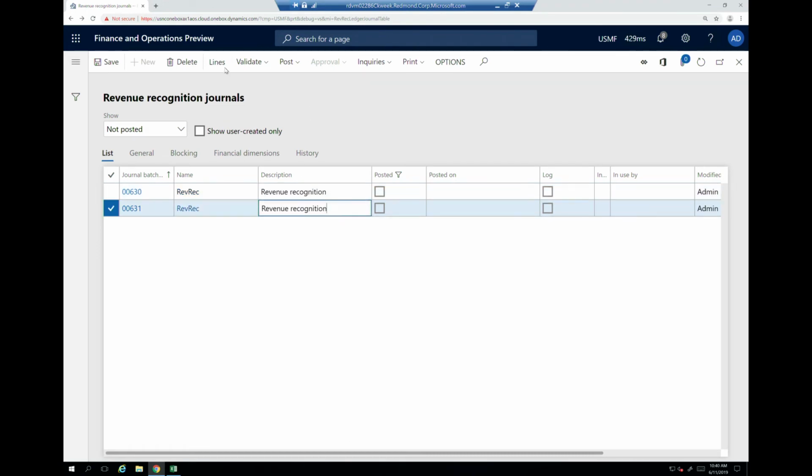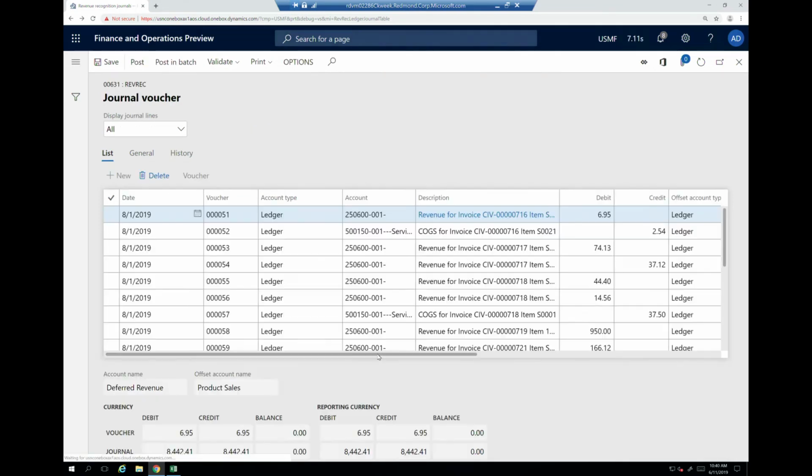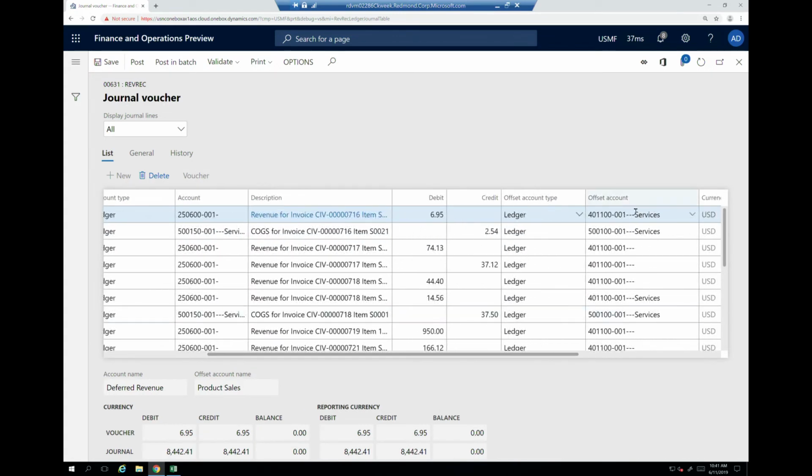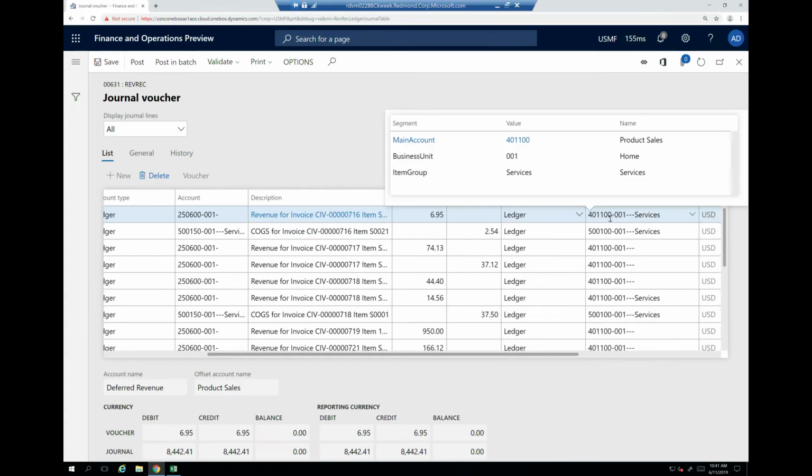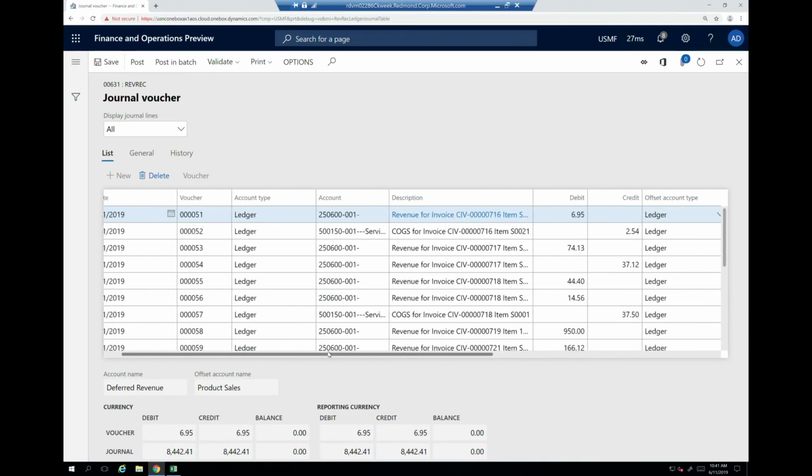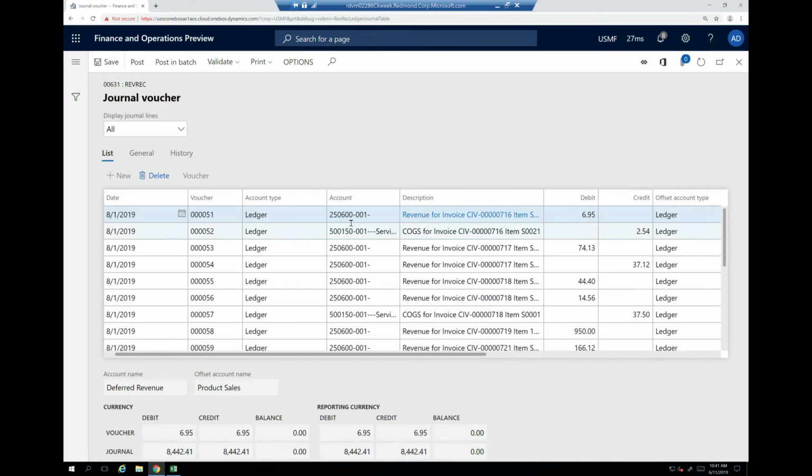It should be this one. And you can see here what we're doing is it's a very simple journal entry, just a ledger to ledger. What it's doing is it's moving the amount out of my deferred revenue account and putting it into my actual revenue account. And it's going to use the same dimensions that were entered on the sales order.